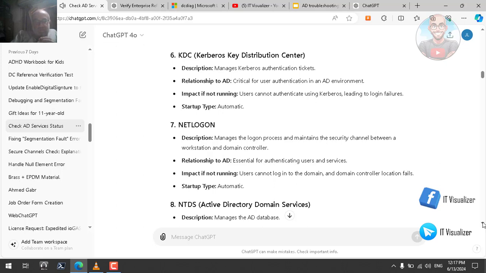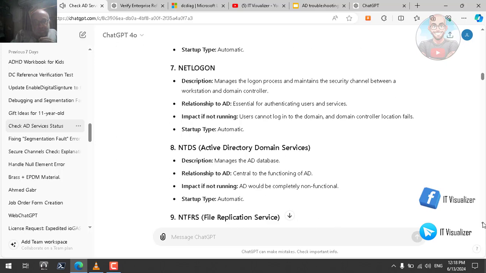NetLogin. Description: manages the logon process and maintains the security channel between a workstation and domain controller. Relationship to AD: essential for authenticating users and services. Impact if not running: users cannot log into the domain and domain controller location fails. Startup type: automatic.